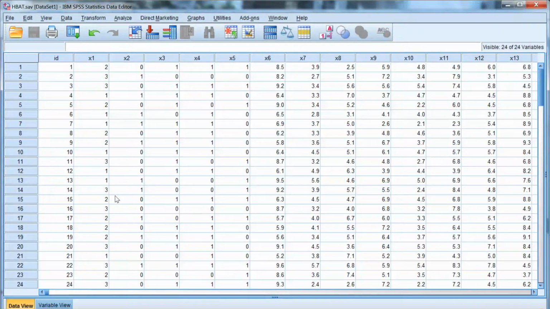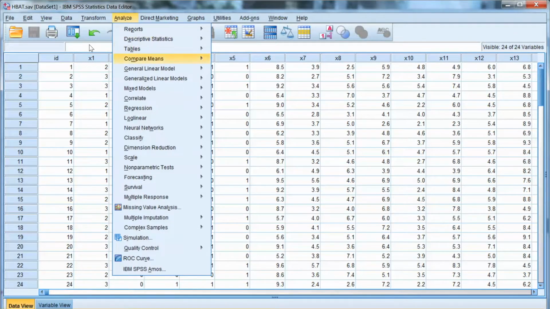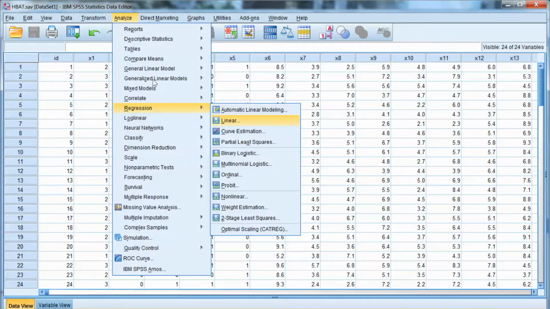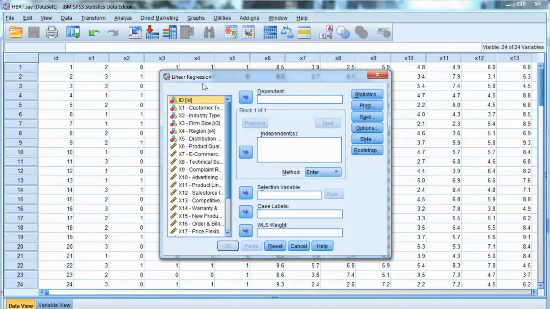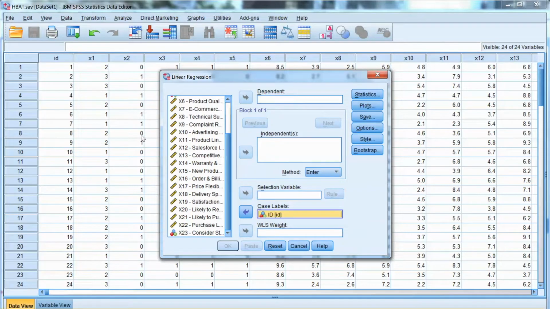SPSS does not have a direct way to determine Mahalanobis D-square. We will need to do this through regression analysis. To do that, we go to Analyze, select Regression, and choose Linear. In this case, we are not actually performing any regression analysis, but using this as a means to calculate D-square. We add ID to the case labels and add X19 to the dependent box. Then we select X6 to X18 and add them to the independent list.